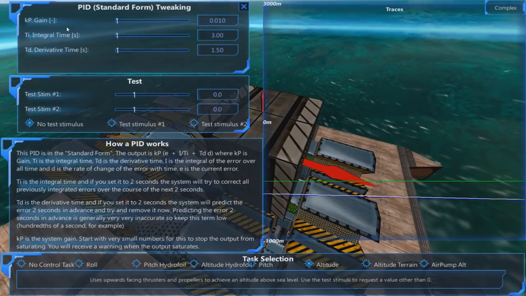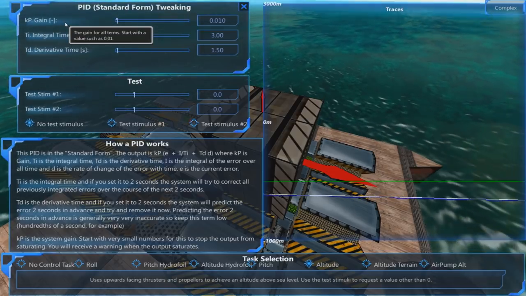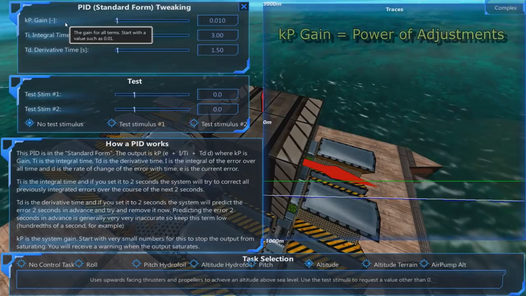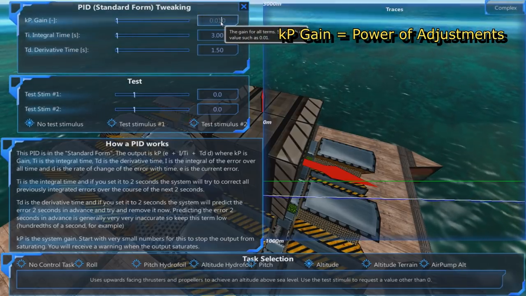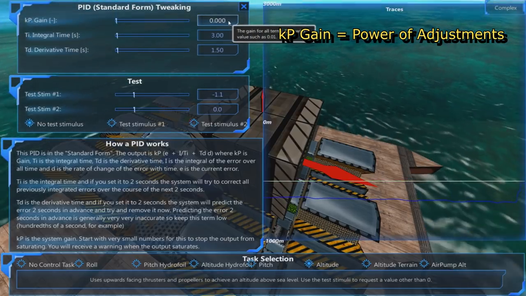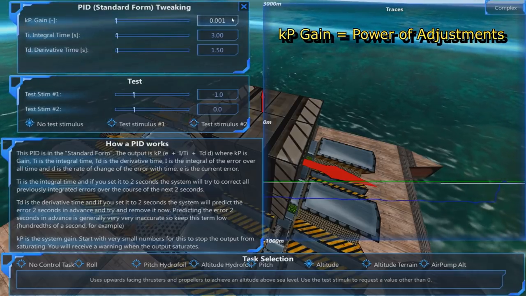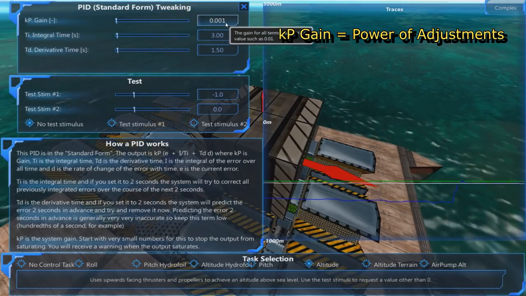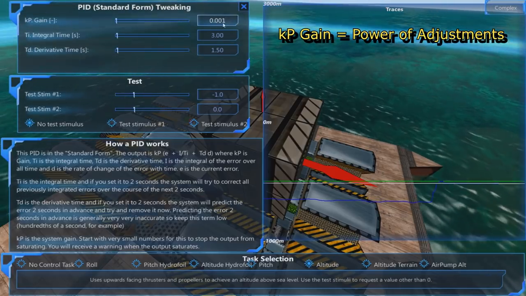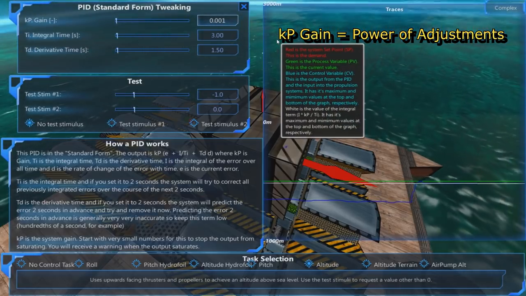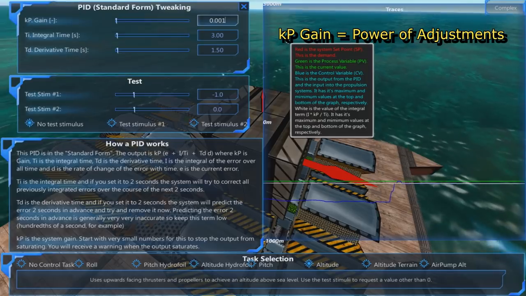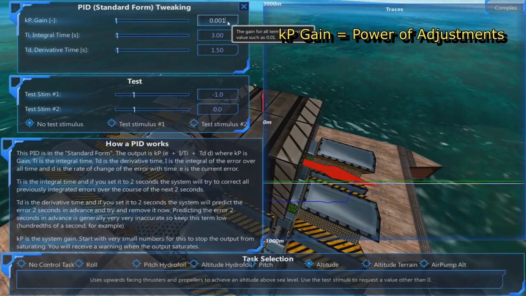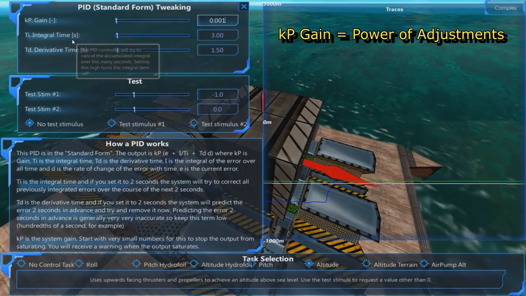And the KP gain is how hard the adjustment is made, just how hard it's being poked. So how much power is used. And with this, you pretty much always want to start with a very low value. You want to start with zero, like that, 0.001. Because you don't want to use too much, because then your craft gets a little bit wobbly, a little bit unstable, which can be a good thing. You can set this so that your craft bounces around a little bit.